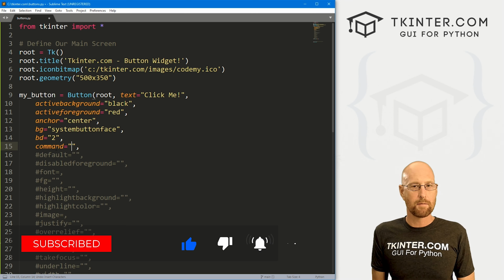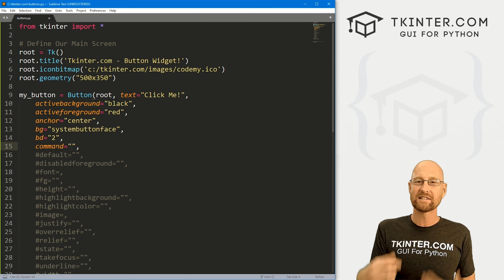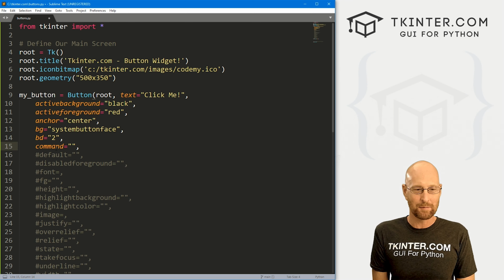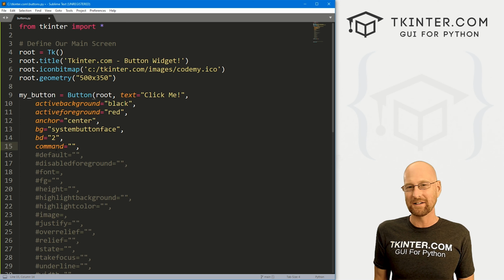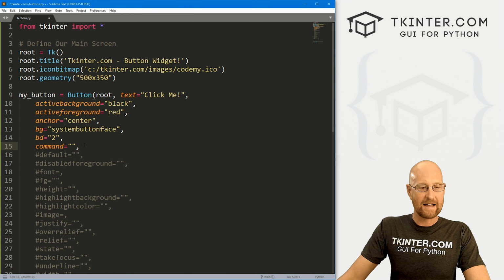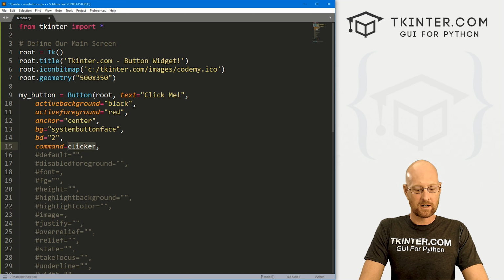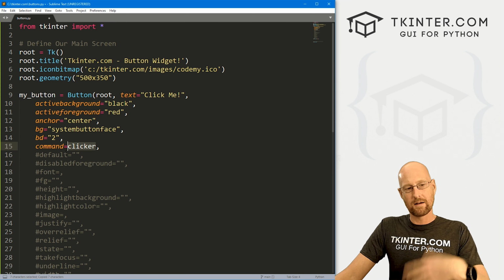So next we want to talk about command, and command is the most important part of the button. When you click it, what does that button do? Right now we've just got a button that we click it, nothing happens. You're never going to have that in real life. Whenever you have a button in real life, when somebody clicks it, you want something to happen. So that's what command is, and we don't need quotation marks here. We can just create a function name. Well, I'm just going to call it clicker, right? So now this function will get called every time we click the button.